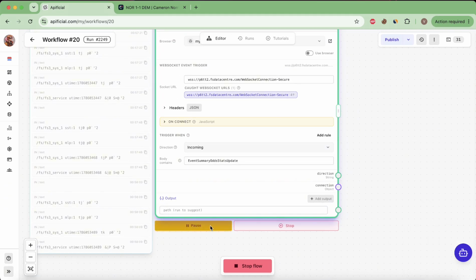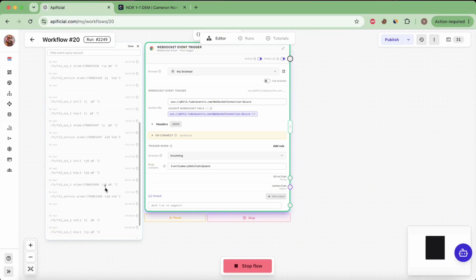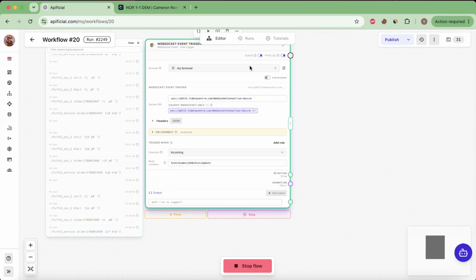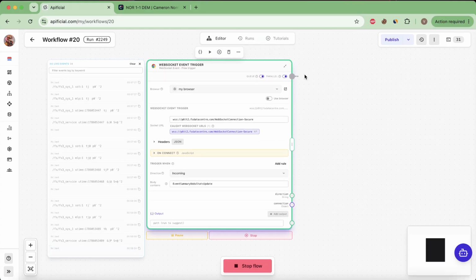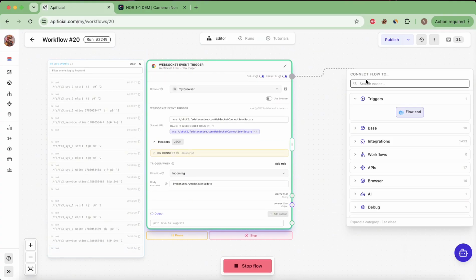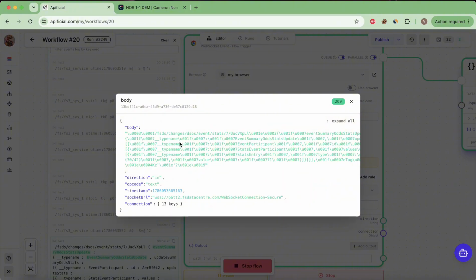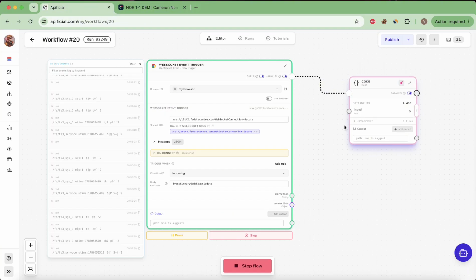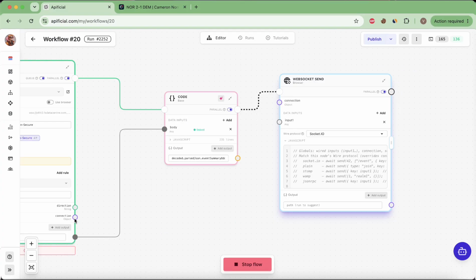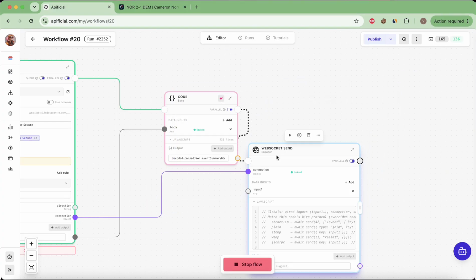Pause, and the same kind of event won't run. Resume, and it runs again. When a message matches, the flow starts from this trigger node. Downstream steps get outputs you can wire. You'll get body. That's the message payload, and this is what we'll decode next. Direction tells you if it's in or out. And connection gives you the info so we can reuse the same socket later with send or close nodes.